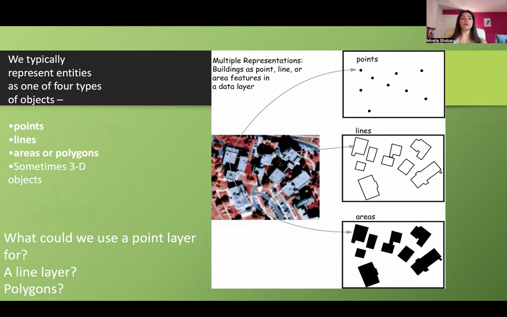So again, typically we're going to represent entities as one of our four types of objects: a point, a line, a polygon, and sometimes 3D objects, which in this course, again, we don't look at. So what could we use a point layer for? How about a line layer or a polygon?